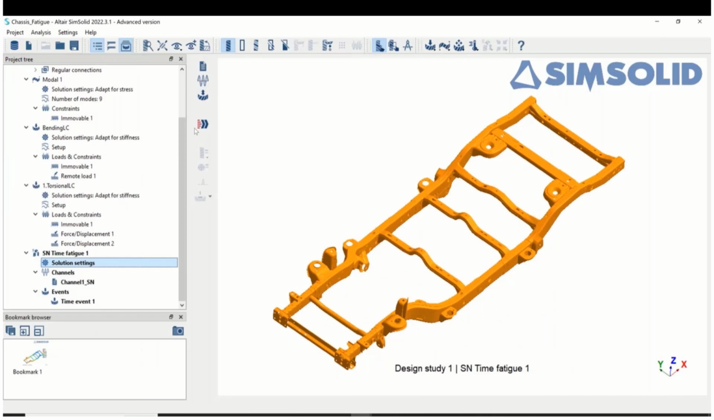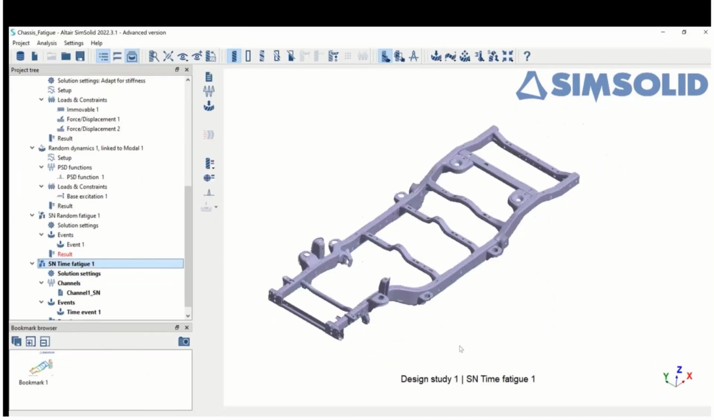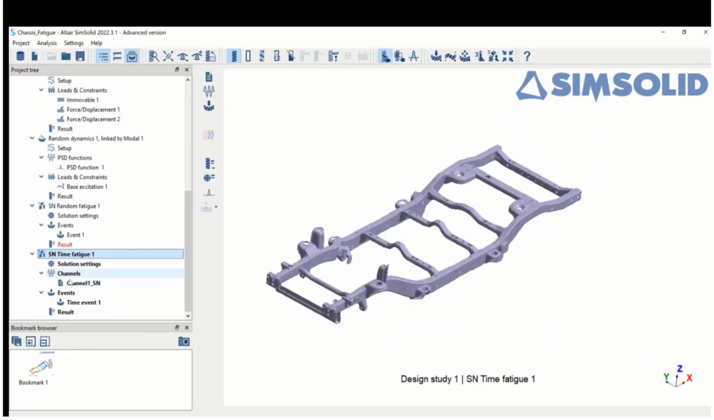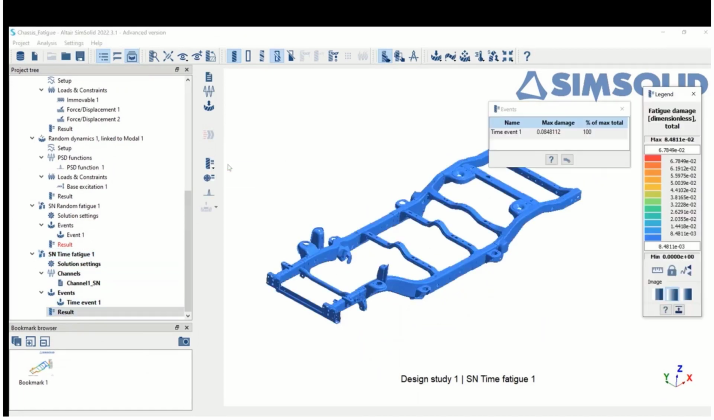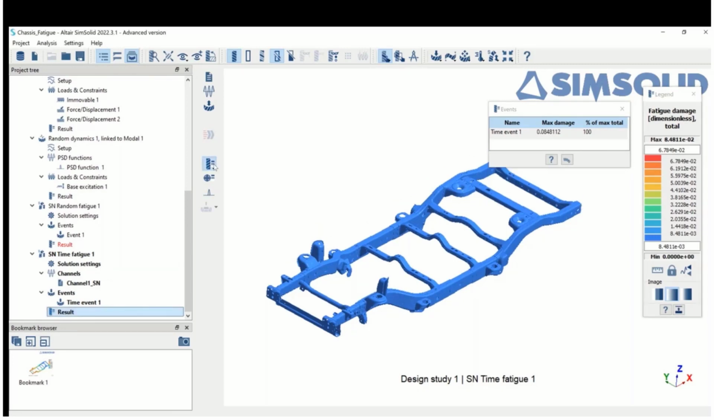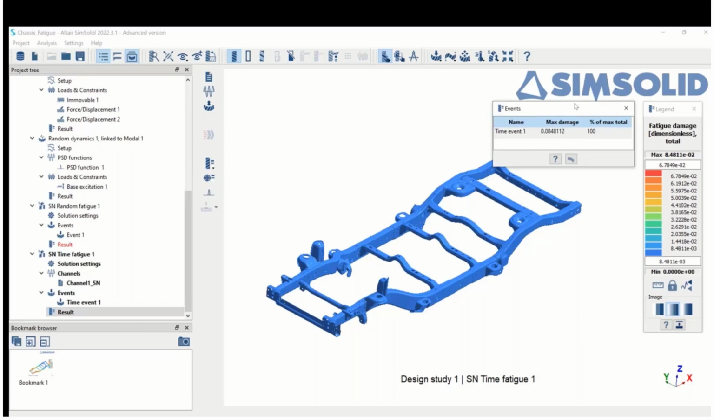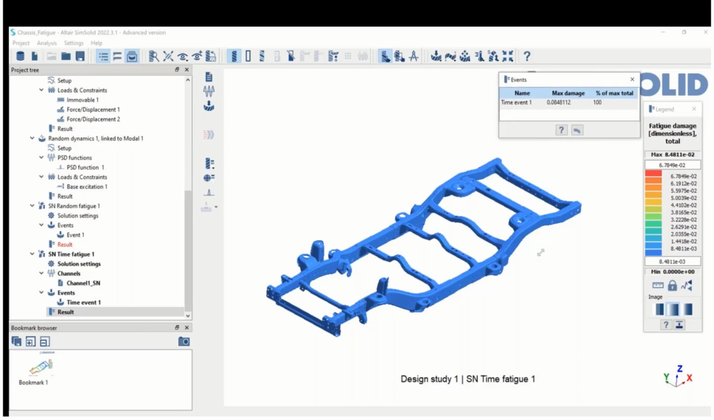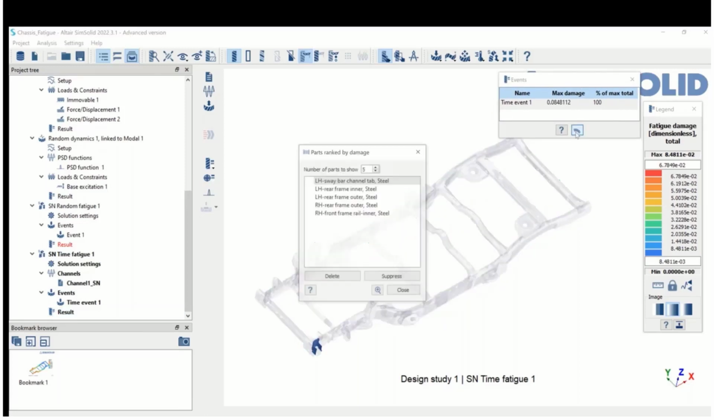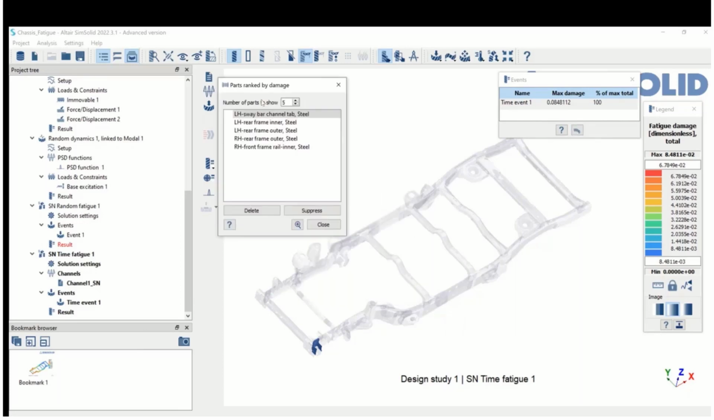Now we can go for the fatigue evaluation. The evaluation is done for the SN time. While post-processing, we can check the fatigue damage and fatigue life. While evaluating the fatigue damage, you can check where exactly the max damage is, and if you want to see which parts are mostly affected on the damage side, you can also check that, through the number of parts ranked by damage.